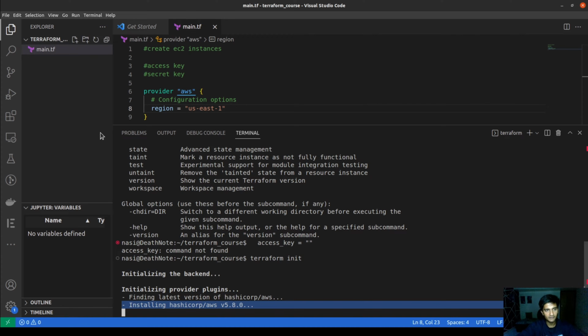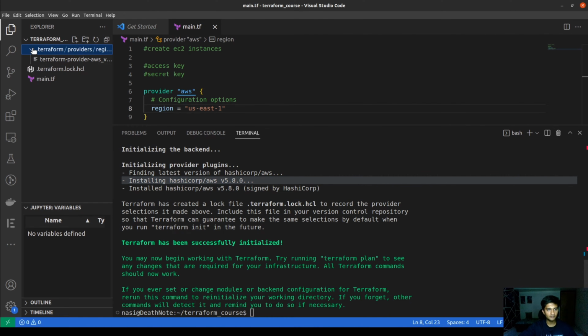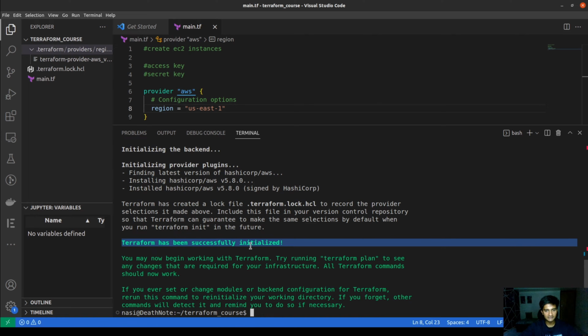And once this is done, we will have some files present here and we will be ready to create resources. So let's wait for it to be successfully initialized and then we can start creating resources on AWS. So you can see there's a folder named .terraform, and inside this there's provider, and inside this provider you have AWS version 5.8.0. And you can see it says Terraform has been successfully initialized. You may now begin working with Terraform.